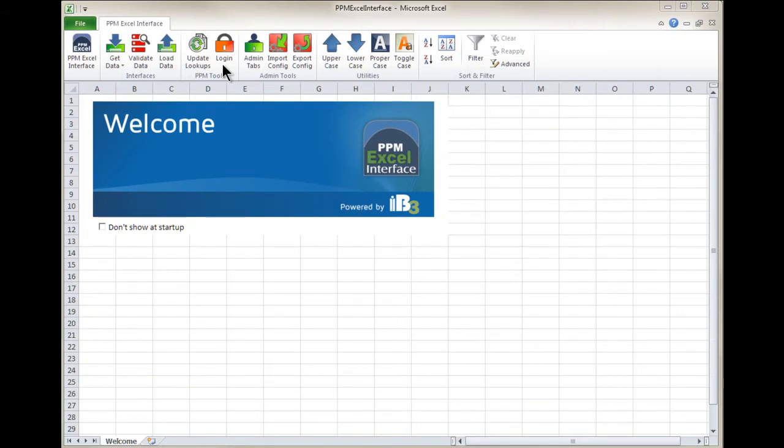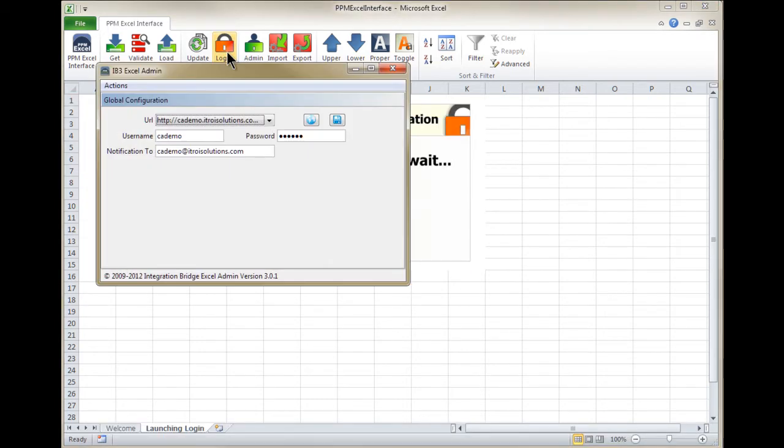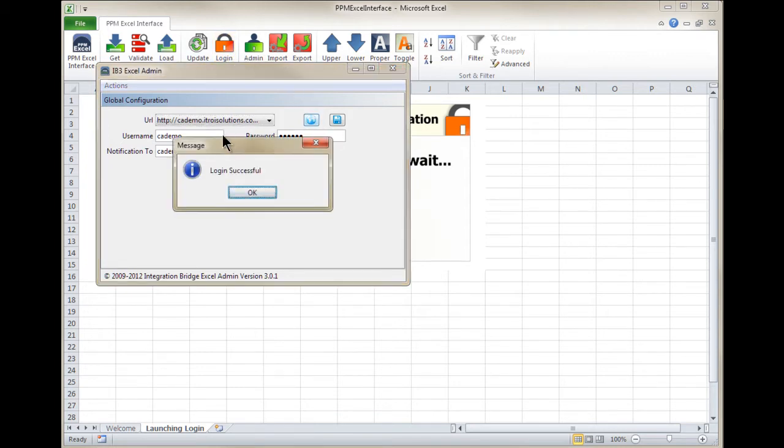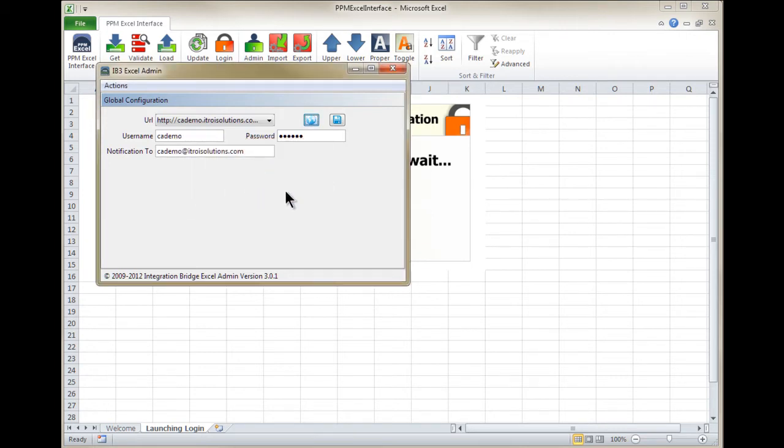Okay, we are back with the PPM Excel interface. Now the first item on our to-do list is to log in. We do this by clicking on the Login button located in our Custom Action ribbon. This will launch the login application, and the first thing we do is test the connection by clicking on the globe icon. The login is successful as indicated. Now we save the connection and close the application.